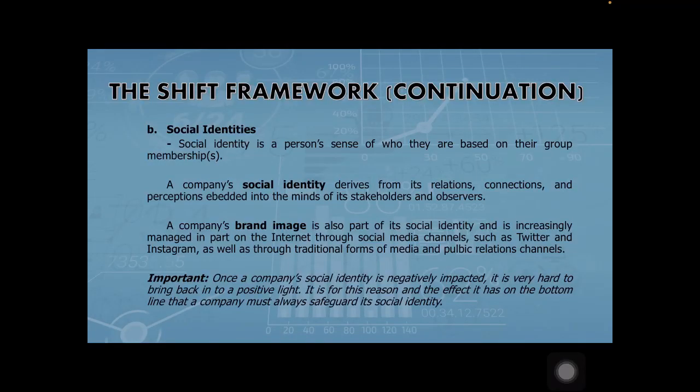Important: once a company's social identity is negatively impacted, it is very hard to bring back into a positive light. It is for this reason, and the effect it has on the bottom line, that a company must always safeguard its social identity.